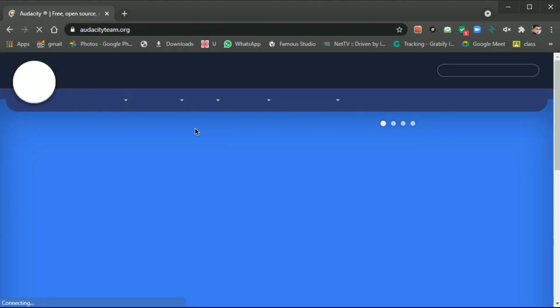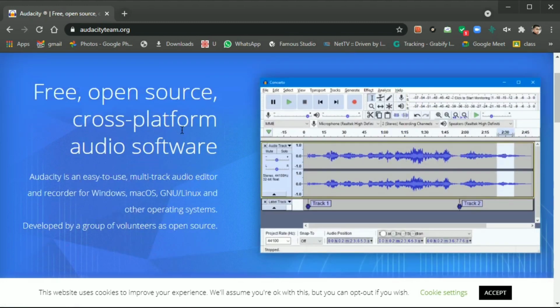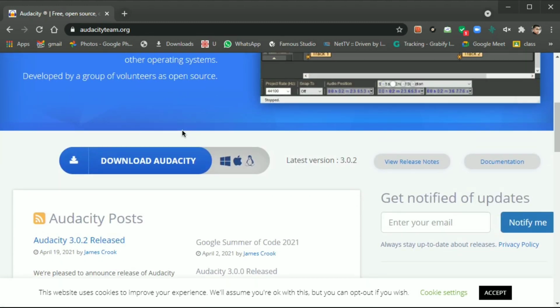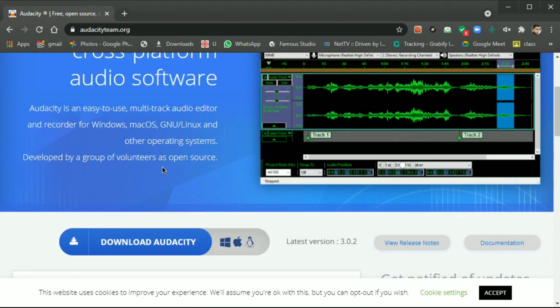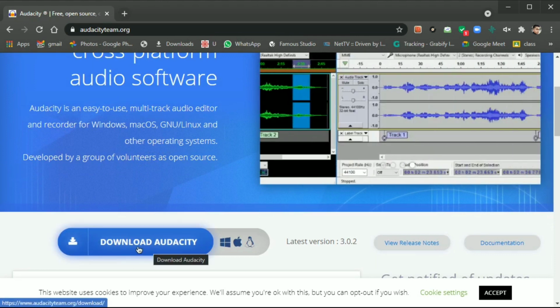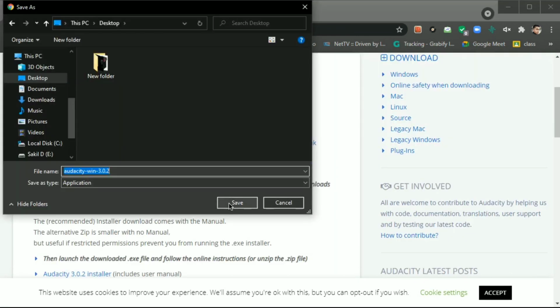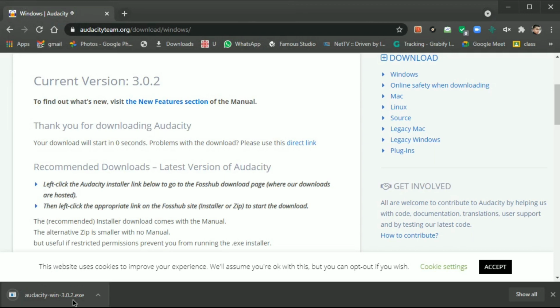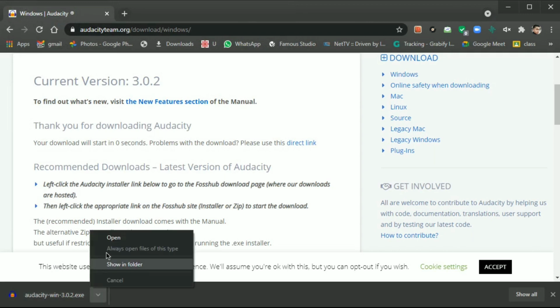And then after opening the link, you can see the introduction page. Just scroll down, you will find the downloading option. Then click on download Audacity. It starts downloading. Once this file is downloaded, open it, then just click yes.